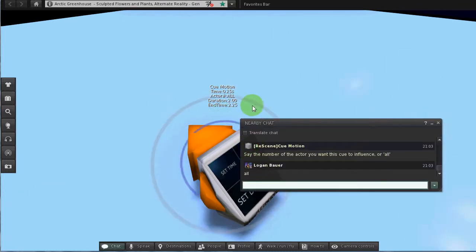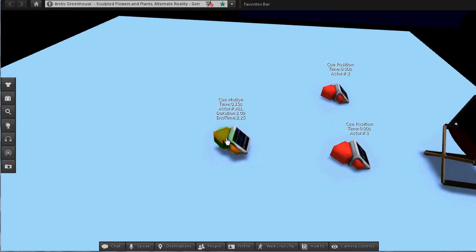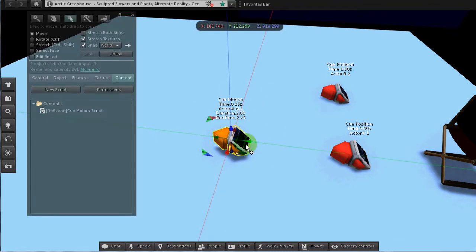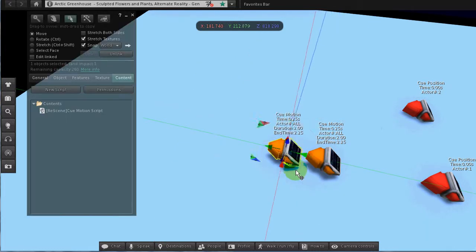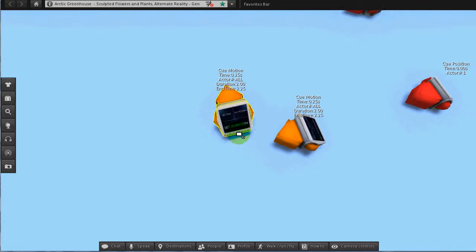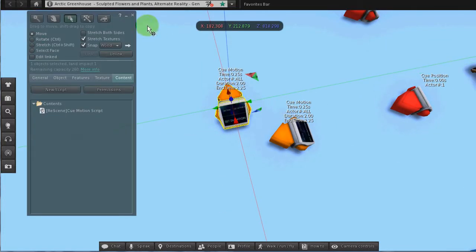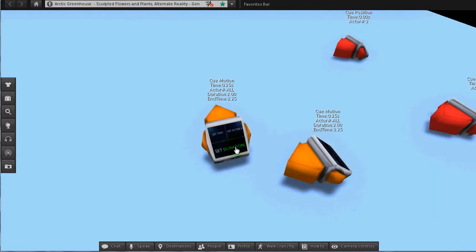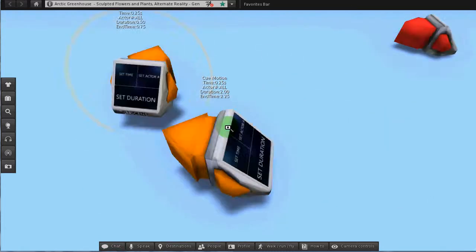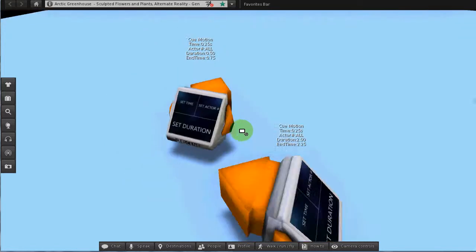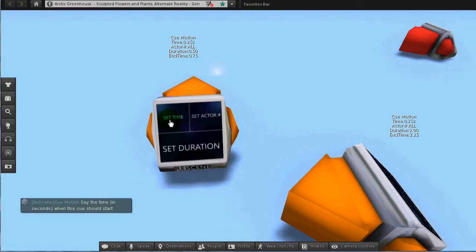And I'm just setting the actor number to all just to show you what will happen as a result of that. Let's have them turn instead, and this turn is only going to take a short amount of time, so we're going to put 0.5 seconds. It's going to start at the end time of the previous one, which is 2.25.